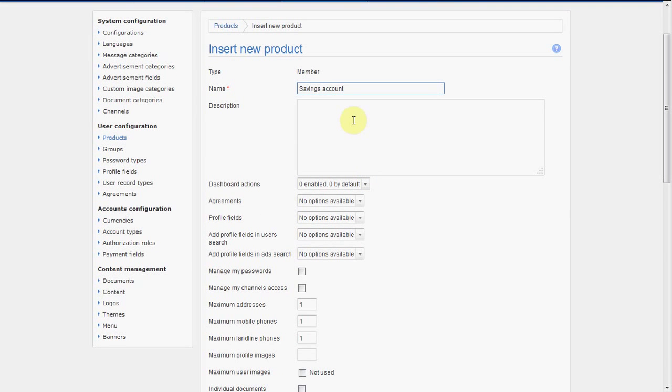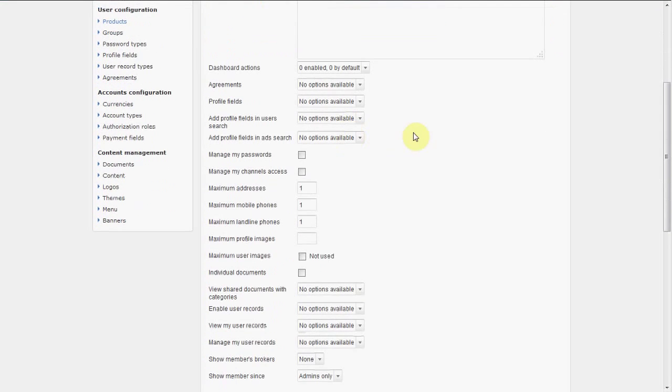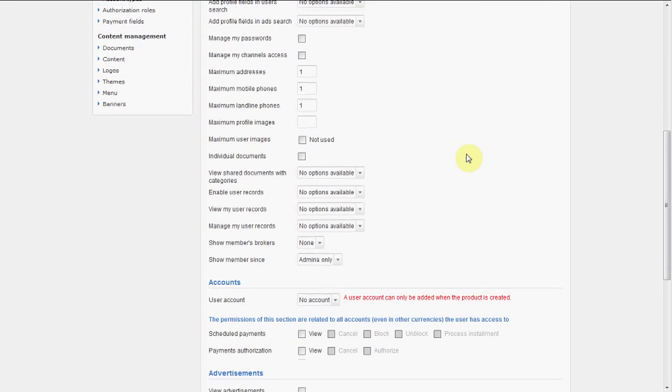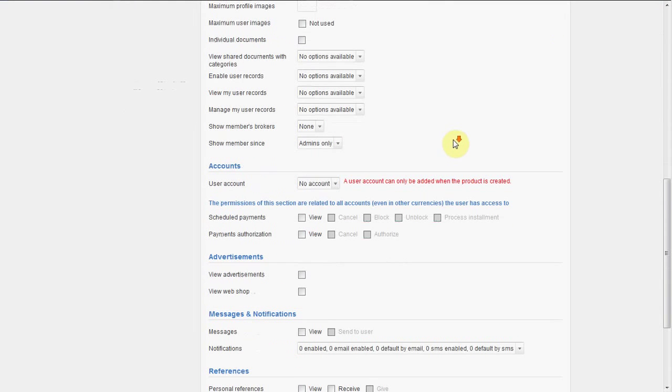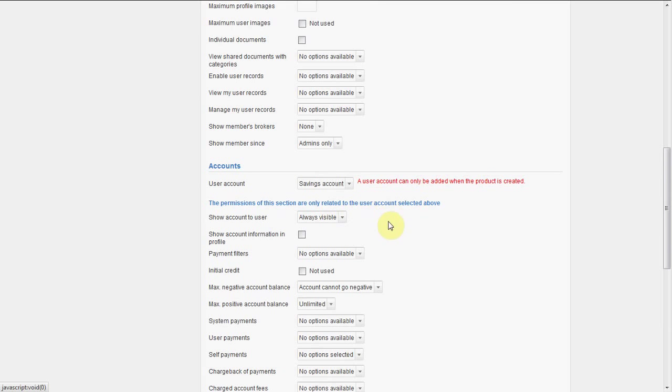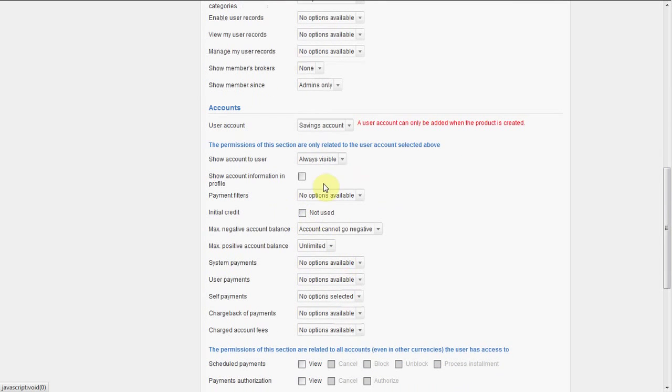Okay, at this moment there are no account fees yet, so we cannot give interest or anything on this savings account, but later on these options will be added, of course. So we have the savings account, and we will create it here, the savings account. It will always be visible. We won't show the account information.